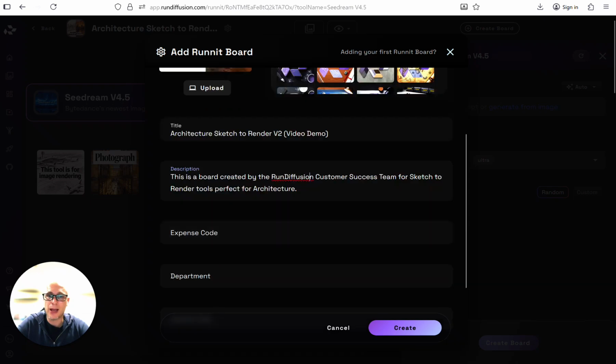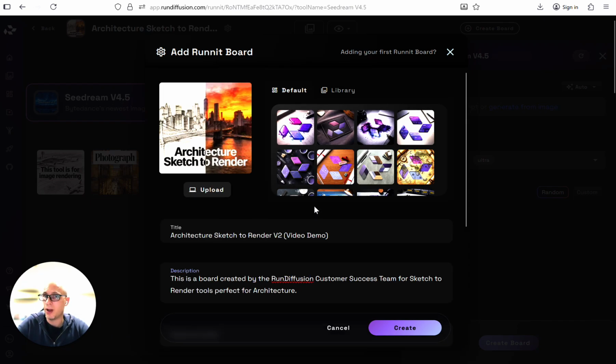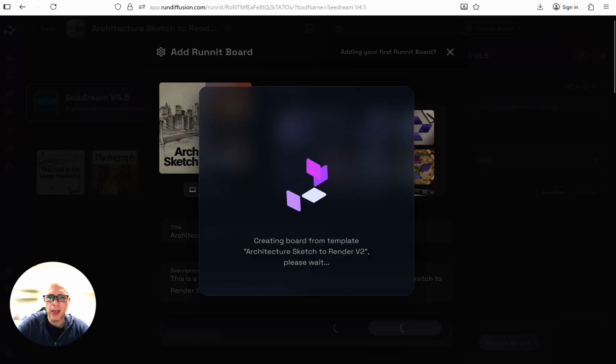Down here, you can add a deeper description of what you're working on, a particular project. And you can even upload an image here, use one of our cards that come with it, or you can access your library and find one that suits your project. Once you've organized everything as you would like it, go ahead and click on the Create button. And what this will do is it will simply create a Run It board, which you may or may not be used to. This might be your first time, which is basically a workflow that you can share with your team.